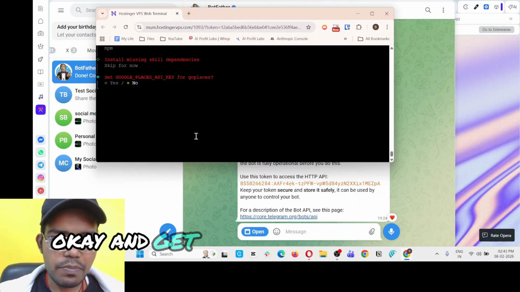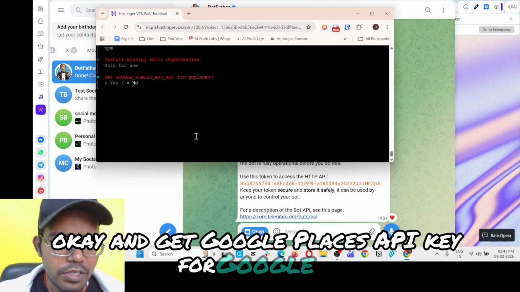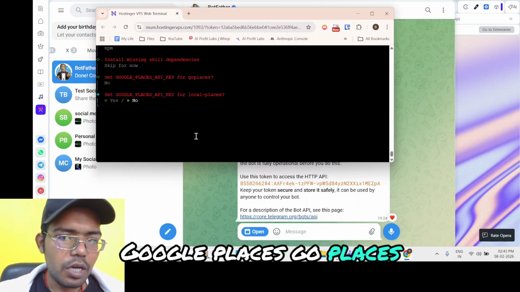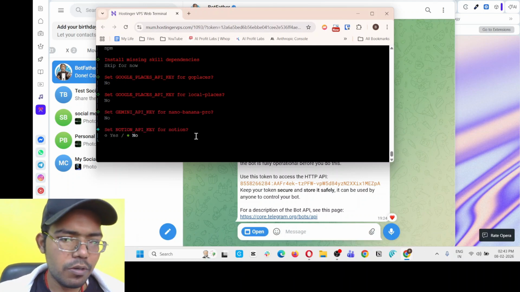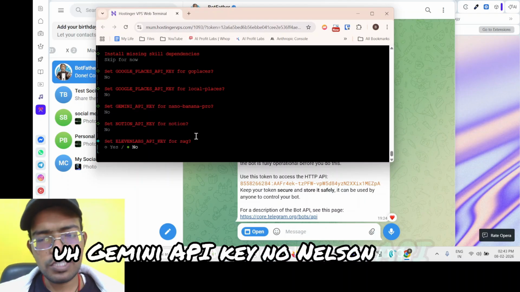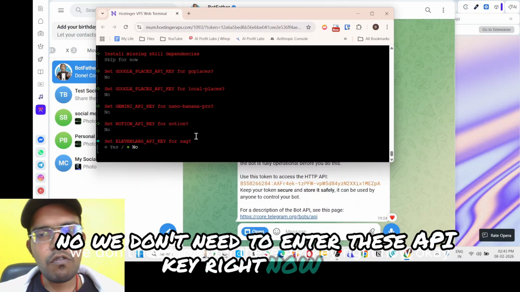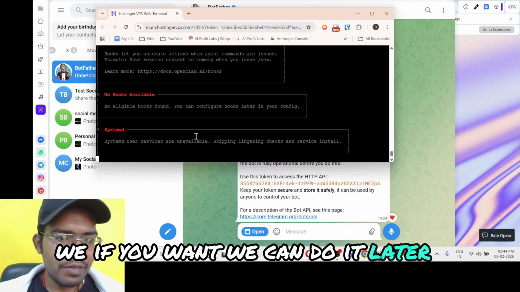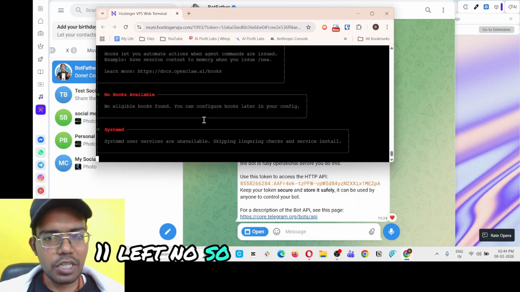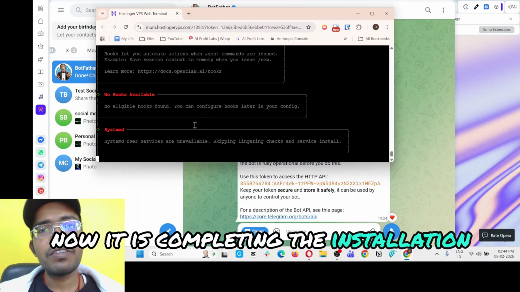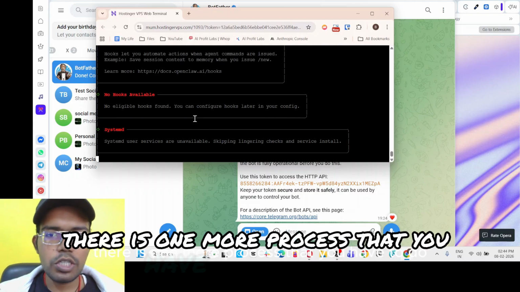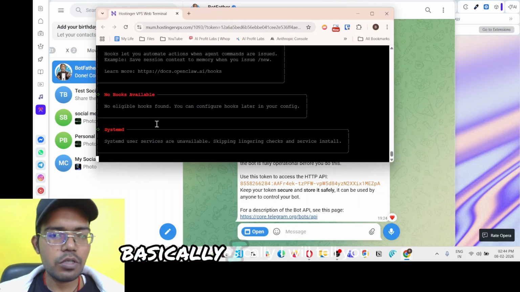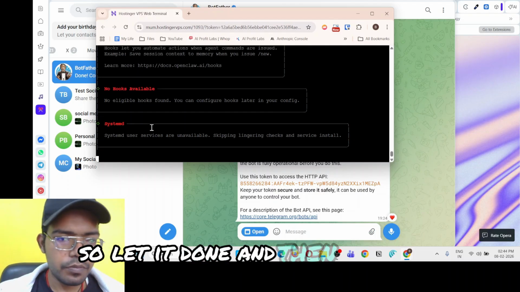Okay. Google Places API key for Go Places? No. Google Places API key for local places? No. Gemini API key? No. Notion API key? No. We don't need to enter these API keys right now. If you want, we can do it later on. ElevenLabs? No. So now we are done, and it is completing the installation process for us, and then we can start using it. Okay. There is one more process that you have to do to use it basically. I will tell you, so let it finish and then we'll see.